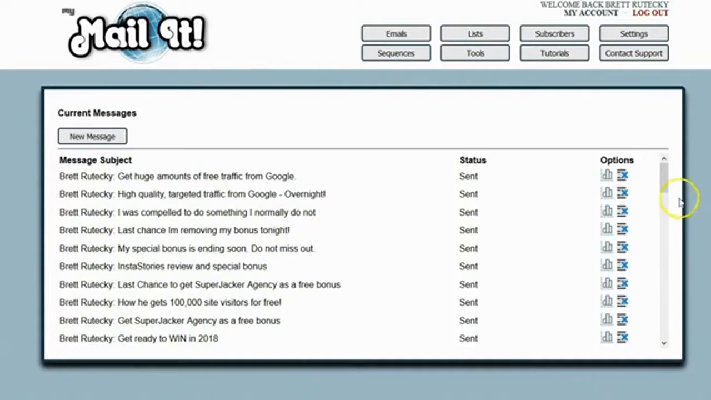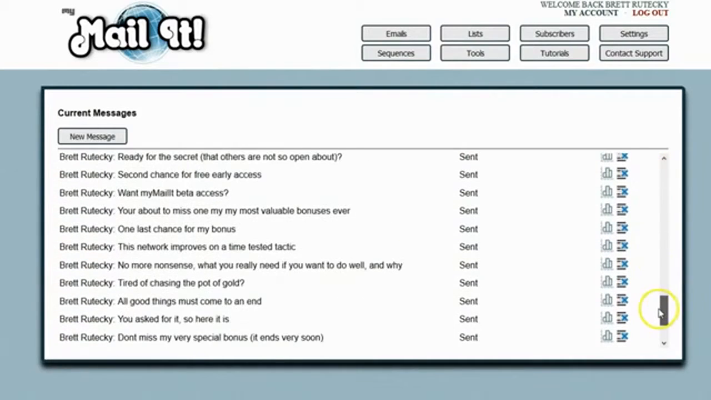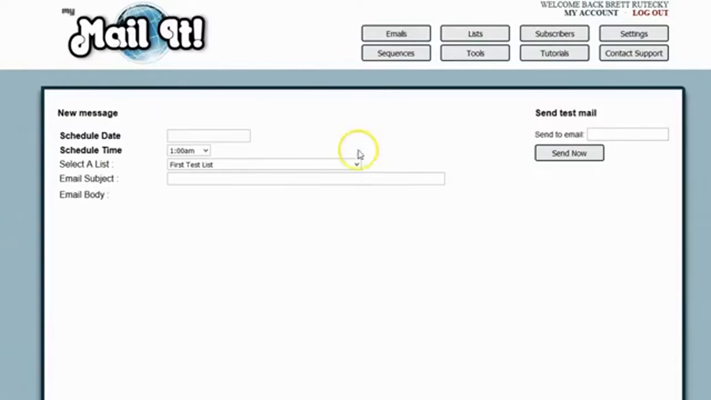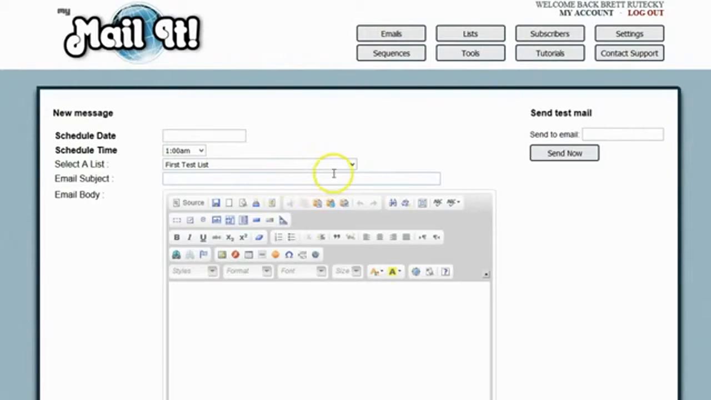So right here, you can see me sending broadcast emails. These are emails that you create. You can either send them out right away, or you can schedule them to go out at a specific time, and then you can broadcast them to your list.